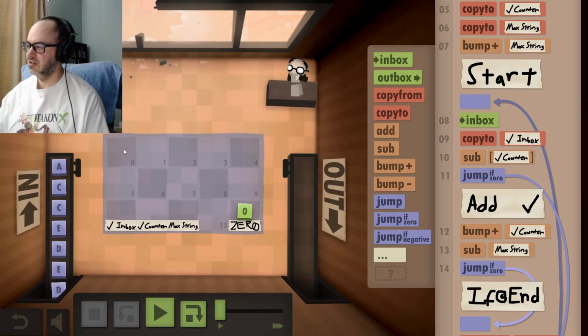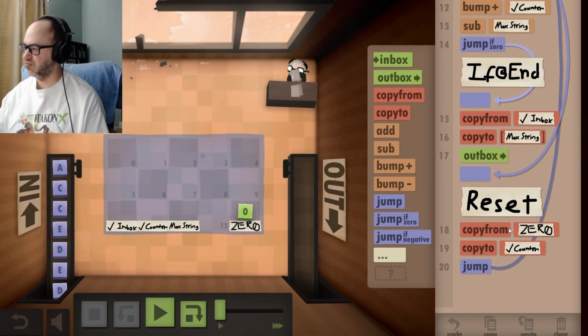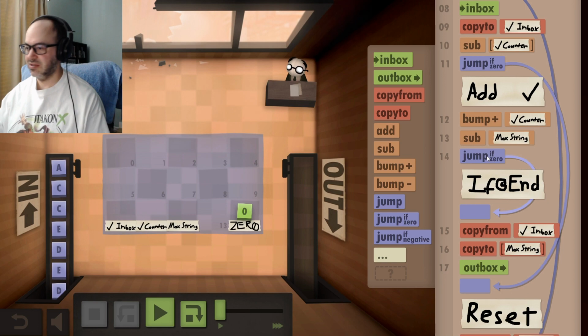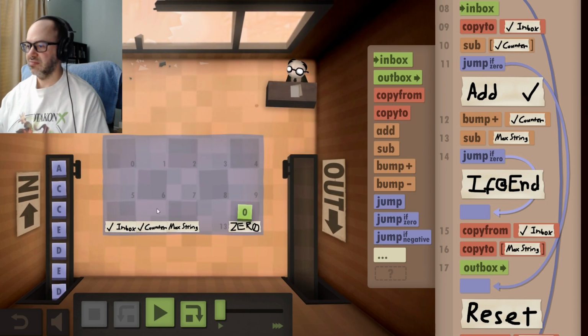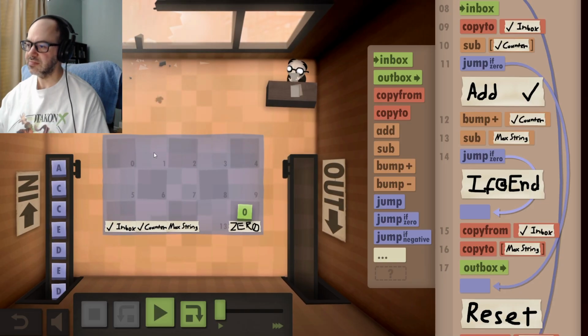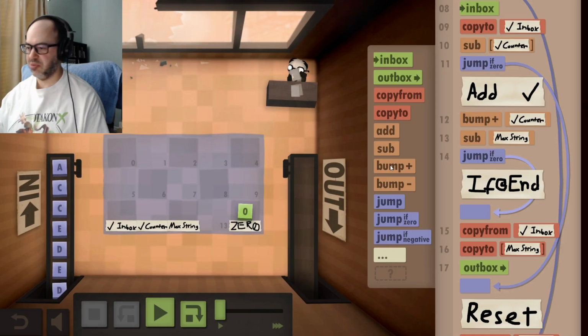Copy there, check wherever you're at. Check at the 0, because we've already reset. Okay. However, if it's not 0, right? Counter minus max string is not 0. Then you're going to bump the counter.